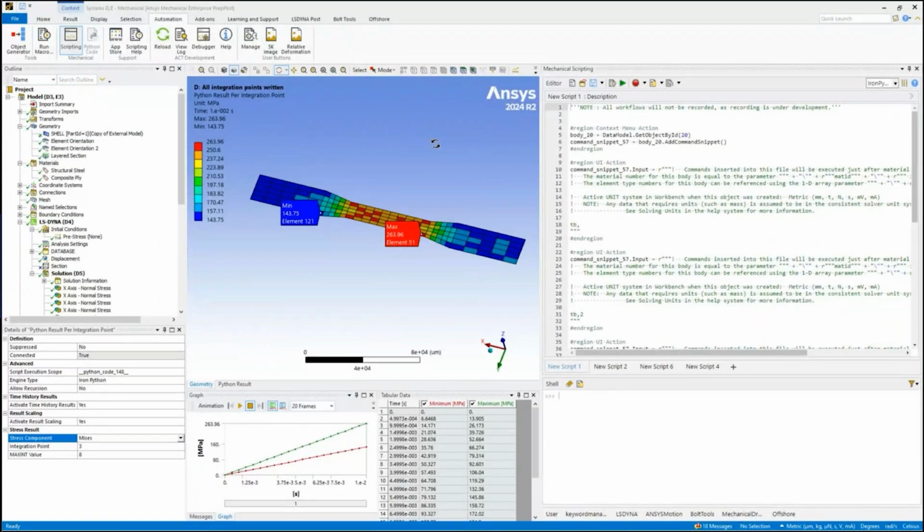So we're going to look at two approaches today. We're going to start off using fundamentally IronPython, which is the native Python within the Mechanical framework. And then we'll touch on CPython as well.